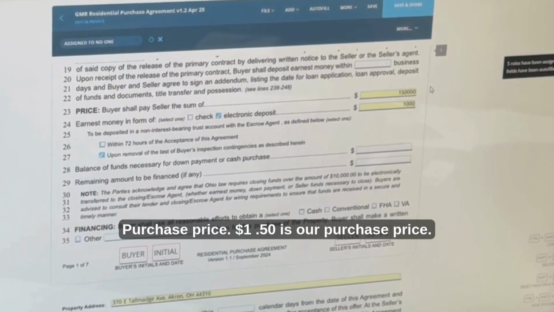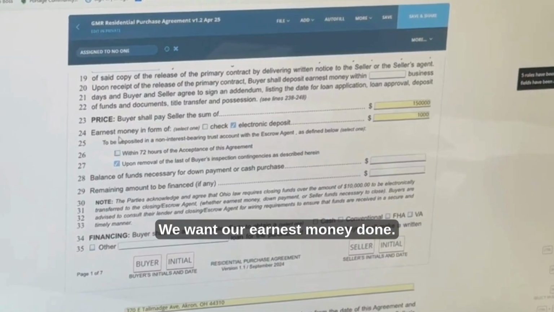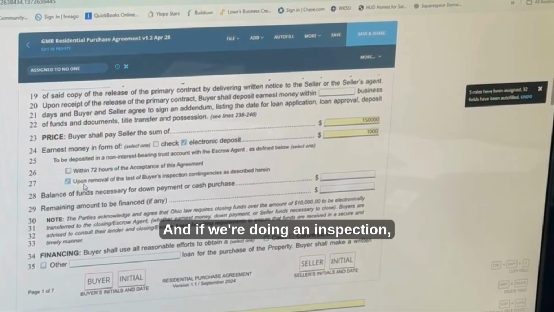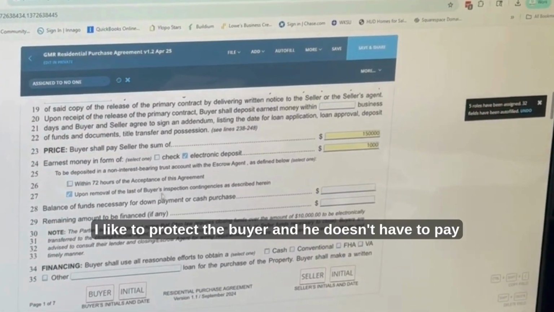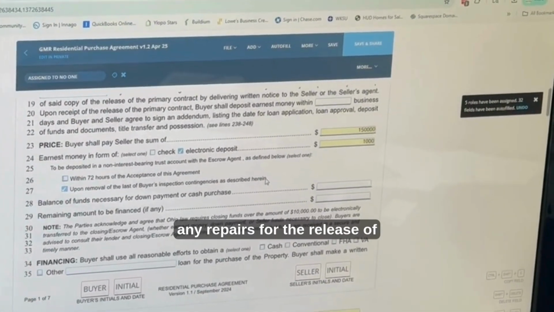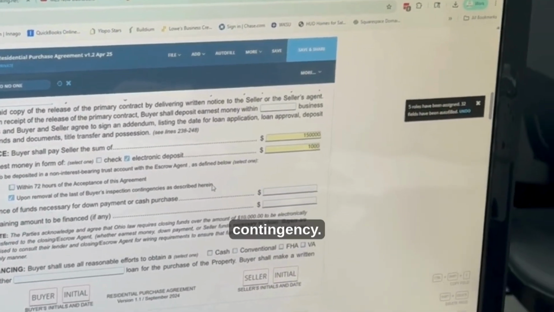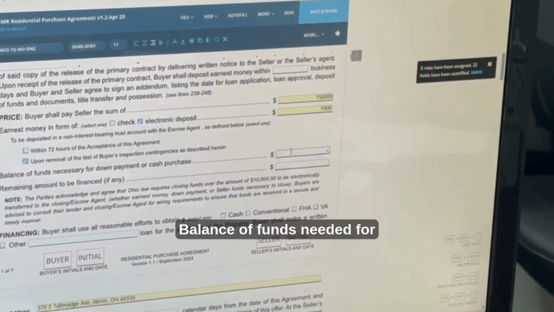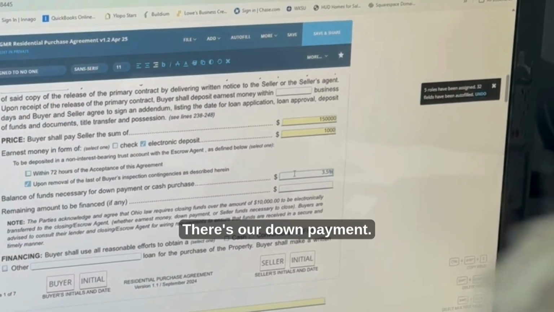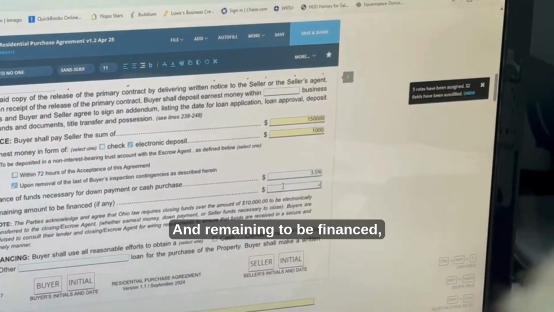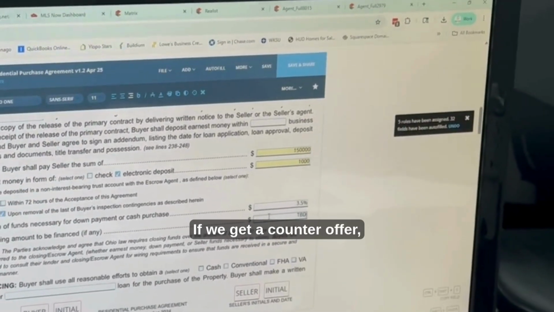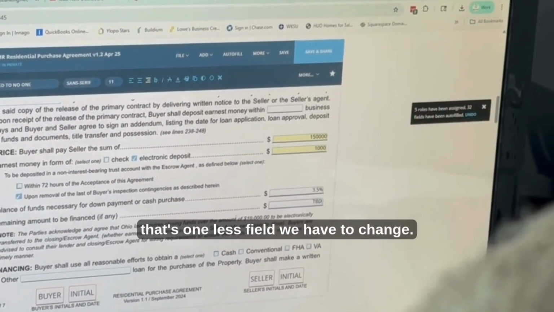Purchase price, $150 is our purchase price. We want our earnest money done, electronic deposit, $1,000. And if we're doing an inspection, I like to protect the buyer, and he doesn't have to pay earnest money until we're done negotiating any repairs for the release of contingency. Balance of funds needed for closing, 3.5%. There's our down payment. And remaining to be financed, I always put to be determined here. If we get a counter offer, that's one less field we have to change.